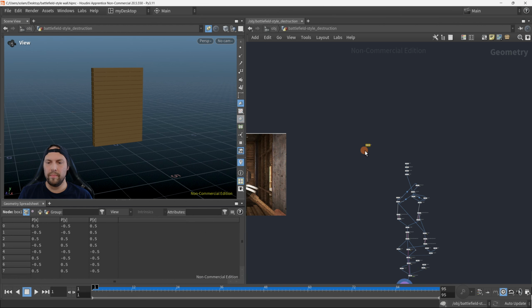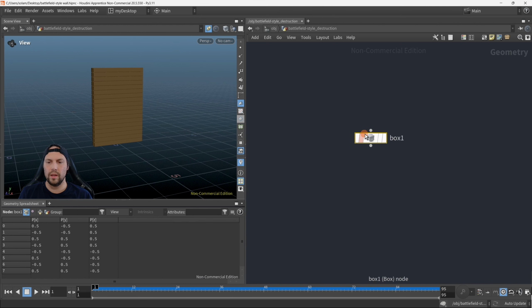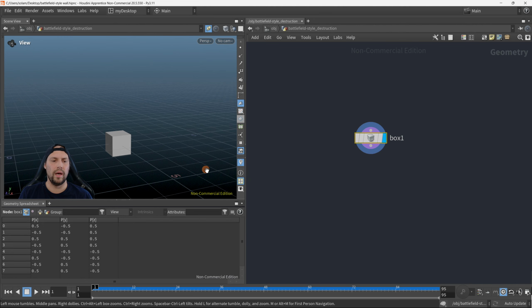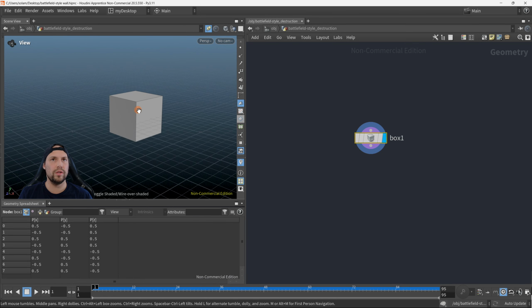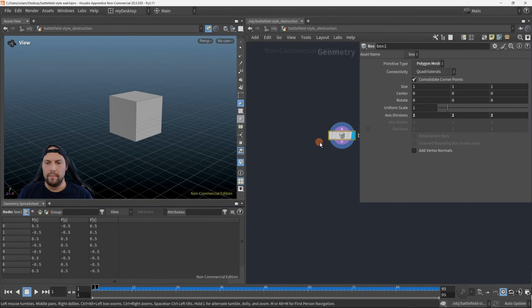I'm going to let go of my mouse, zoom in a little bit, press down R on my keyboard, and select the node. When I do that, a display flag pops up, and we can see the result of the node. I'm going to press Shift W to initiate the shaded wireframe mode so we can see the wireframes there. Next, I'm going to press P on my keyboard while my mouse is hovered over the working area here.